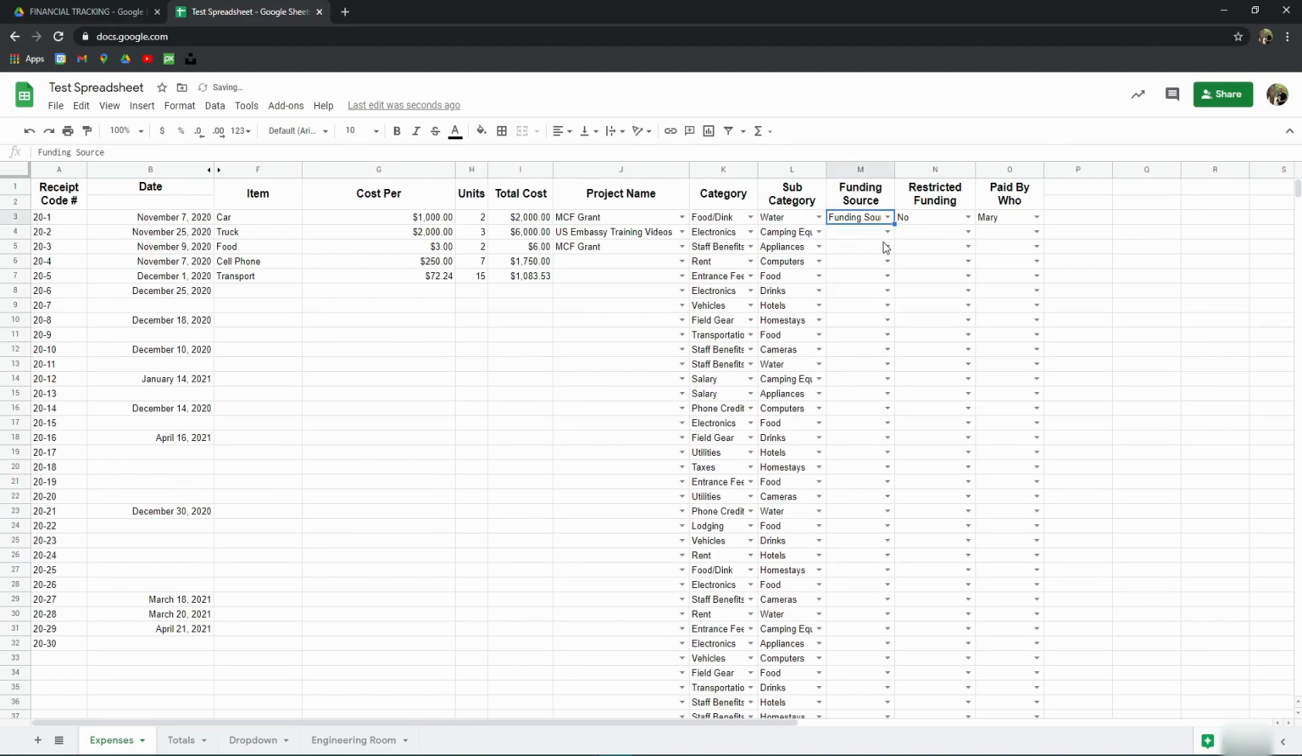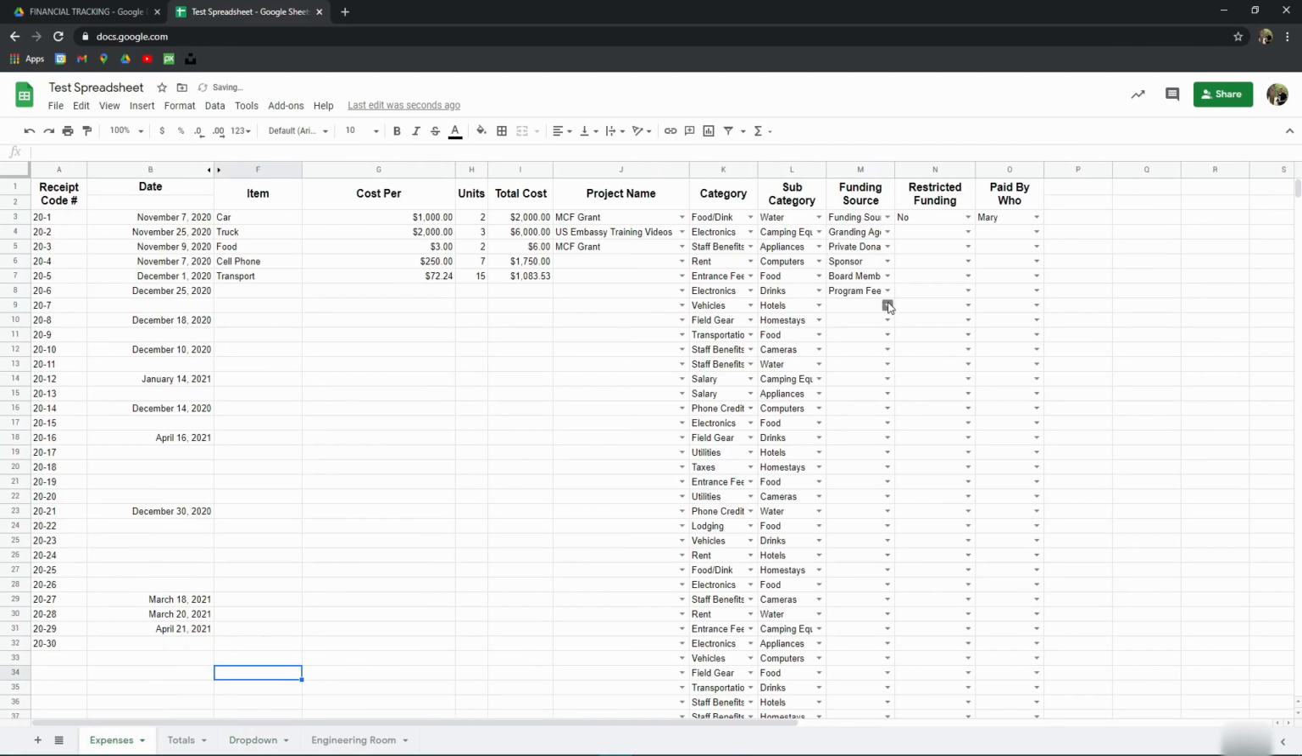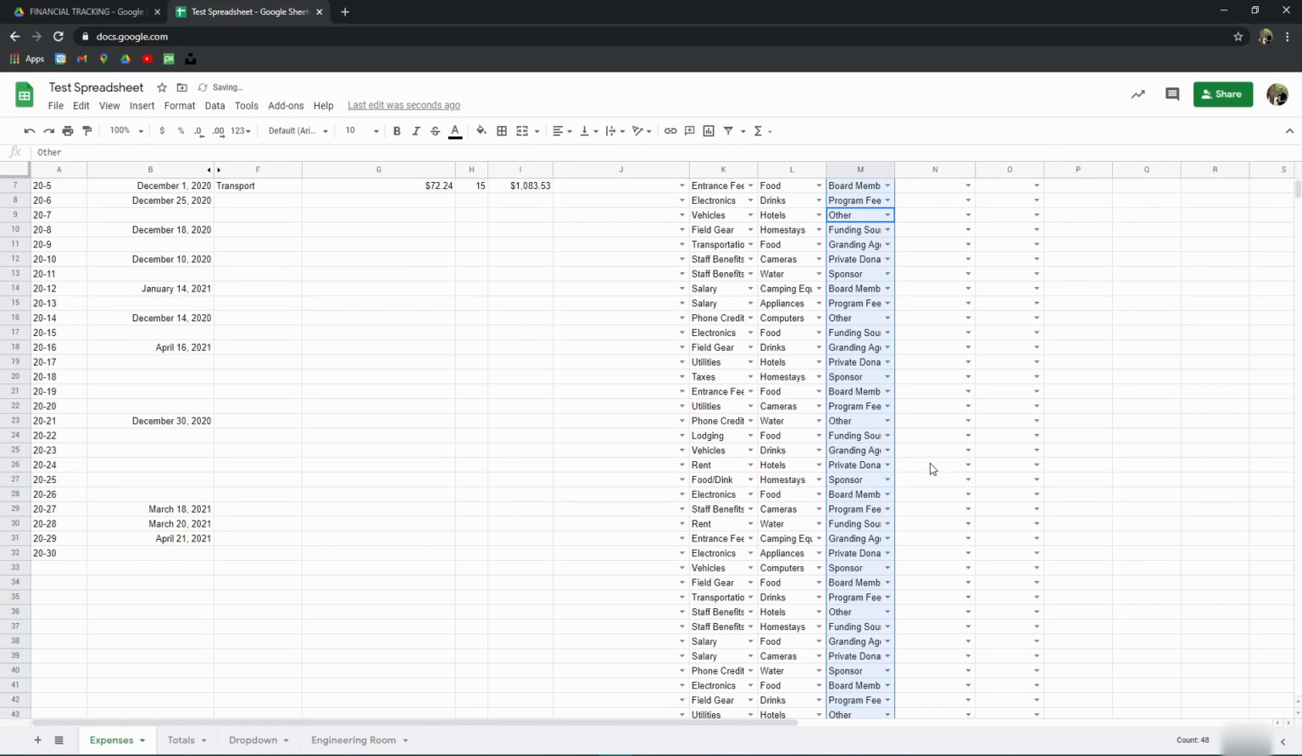So I'll do funding source. Here we only have a few options, so that's good. So we'll just go like so. And you know what? I think always another good option is to have other. Always good to have an other option in case you have missed something. All right. And we'll drag that down to there.